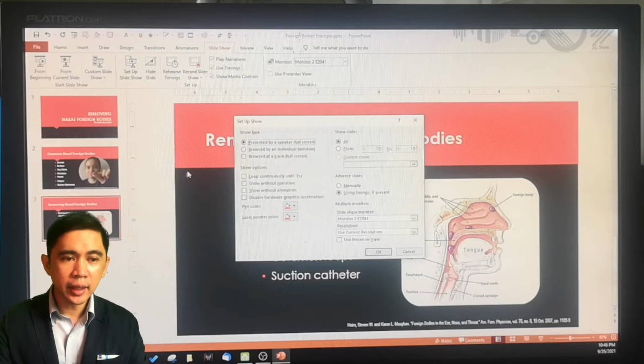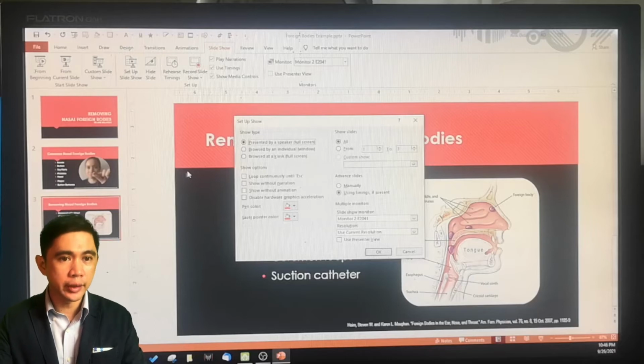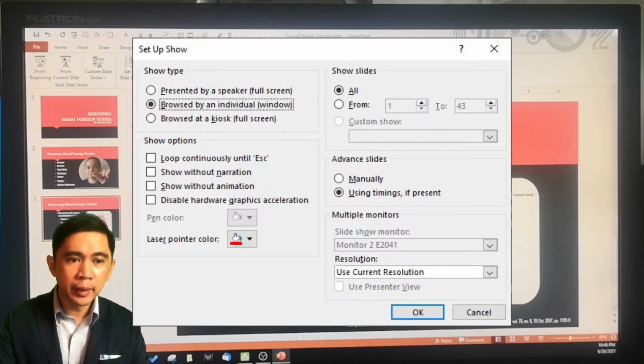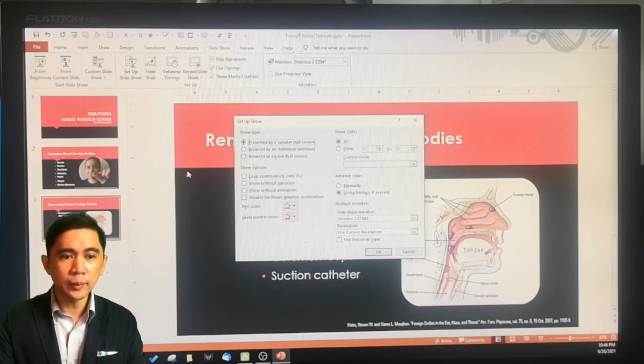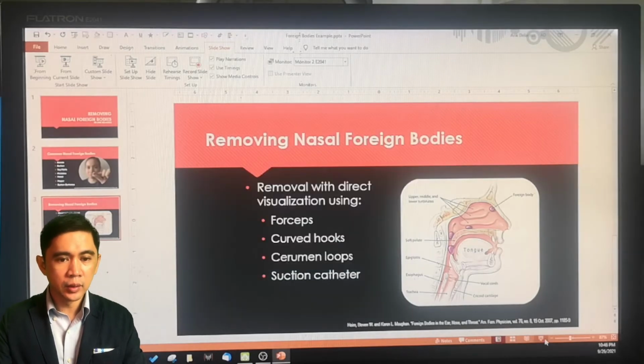The idea here is we want to make our slideshow, which is the output of our PowerPoint, into a windowed mode rather than full screen, so that it's going to be easier for you to learn OBS. In this menu, you just have to click on the second option, which is labeled as browsed by an individual window. The most important here is window. You'll see that later. So I clicked the second tick box over there, and it should be okay. Then just click OK.